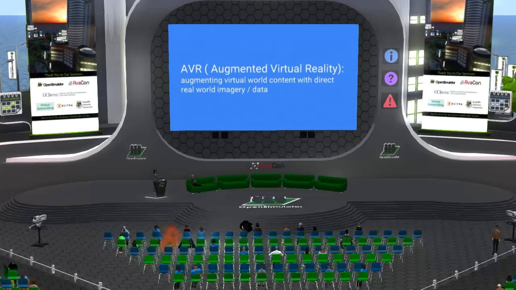So I was thinking that, okay, maybe let's try to get the images of Google Maps and create skyboxes. I'm sure you're very familiar with skyboxes, with textures inside the faces, and it just gives you a sense of the panorama. Everybody knows about that, and we thought, okay, let's start doing this. So just to use this term, maybe augmented virtual realities, how we try to augment virtual world content with direct real world imagery data.